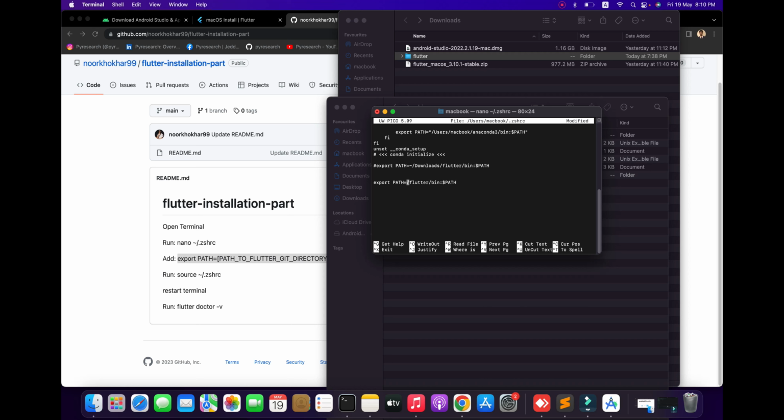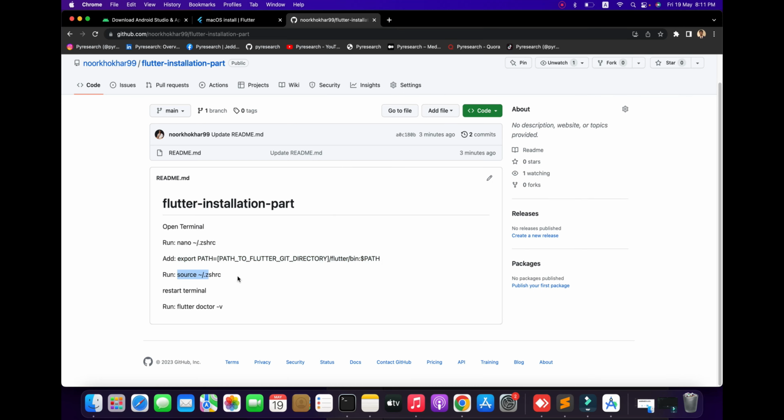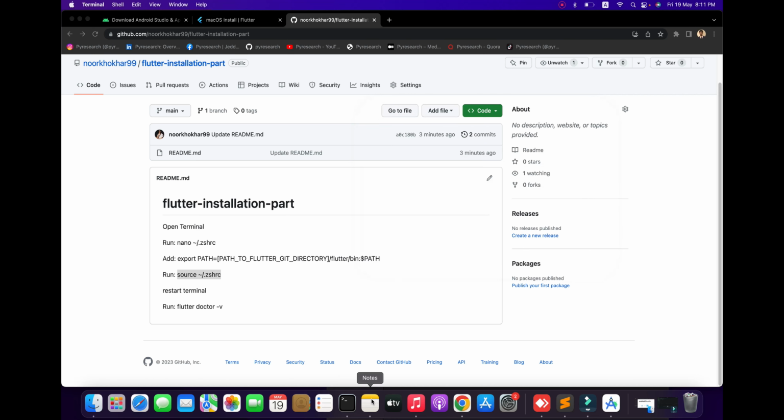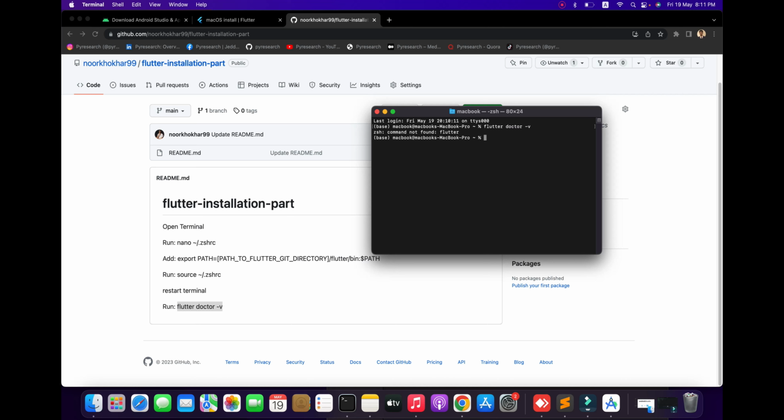Okay, so here the sign of the path and slash downloads, slash Flutter slash bin path, and save it. After saving it, I activate the source, and close your terminal, open it again. Restart means restart your terminal, and just press. Okay, you can see we cannot get Flutter, so open it again.